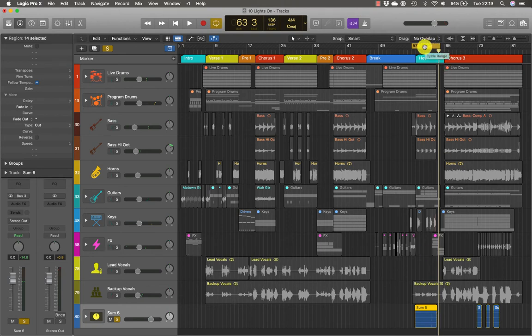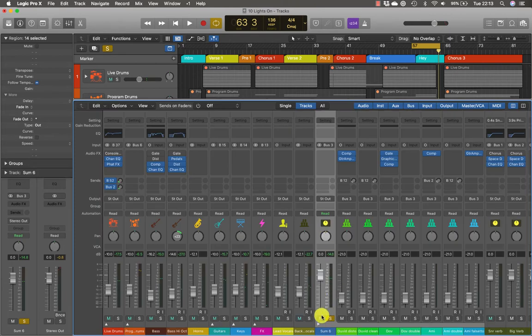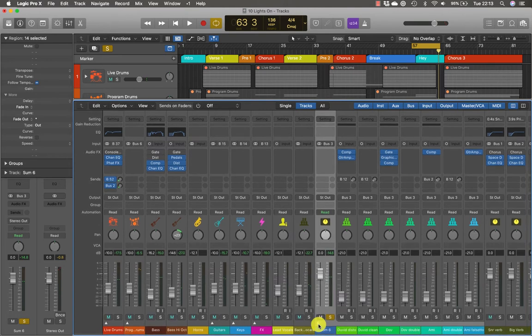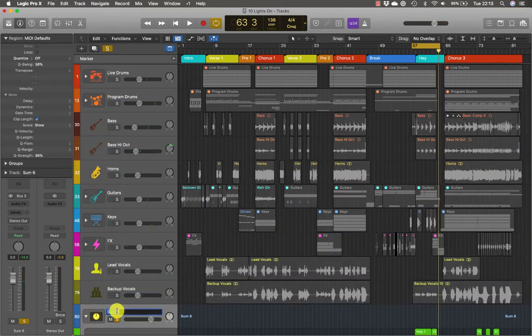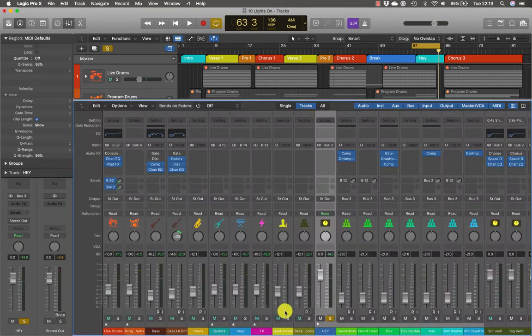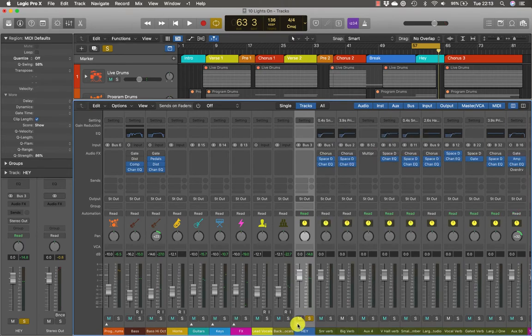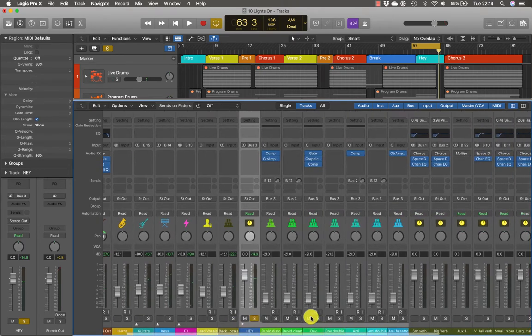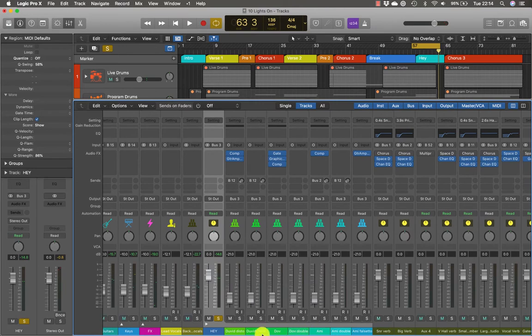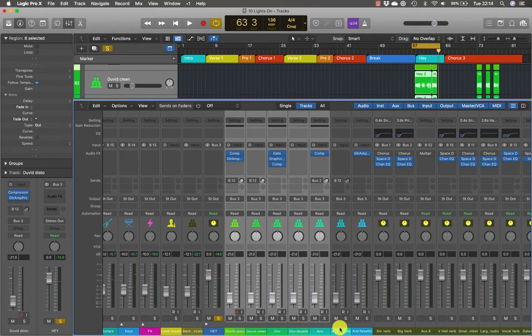And now I'm going to open the disclosure triangle here and go back into my mixer, and there's my summing stack. At the bottom here, I can click the disclosure triangle in the mixer, and the Haze track stack opens, and you can see the sub-track channel strips within it.